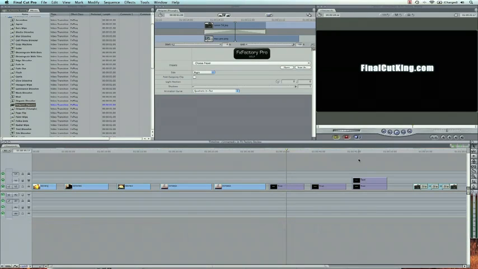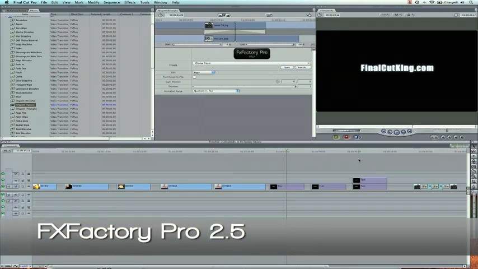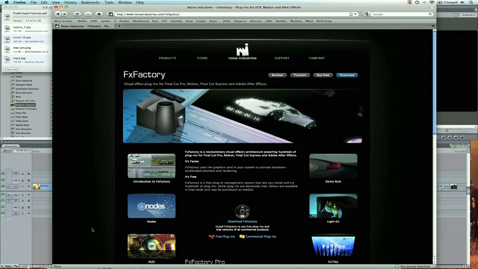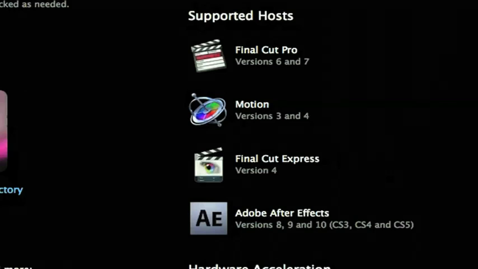I'm going to be going over this third-party filter, and FXFactory is a great resource for filmmakers, and I have really enjoyed their products. Here's the website, noiseindustries.com. FXFactory is actually like the Apple Store, where they host a lot of music, and you can go download the music you like and the different plugins in this case. So it's an actual application you can download right here on their website. It's free, and as you can see, it supports Final Cut Motion, Final Cut Express, and Adobe After Effects.